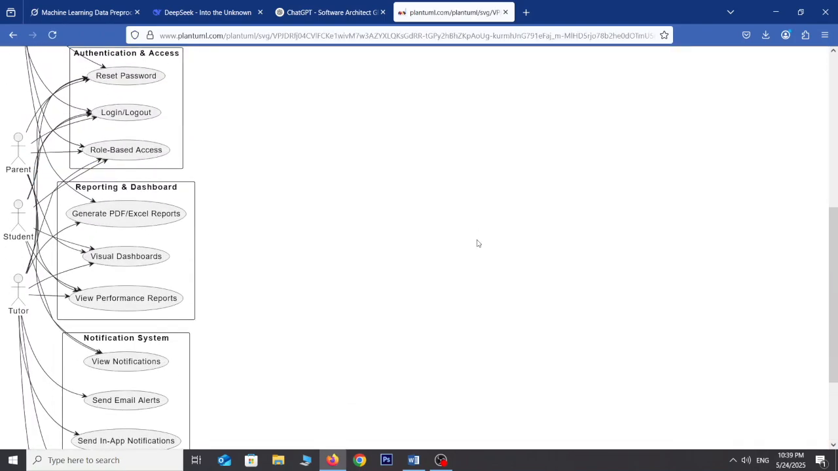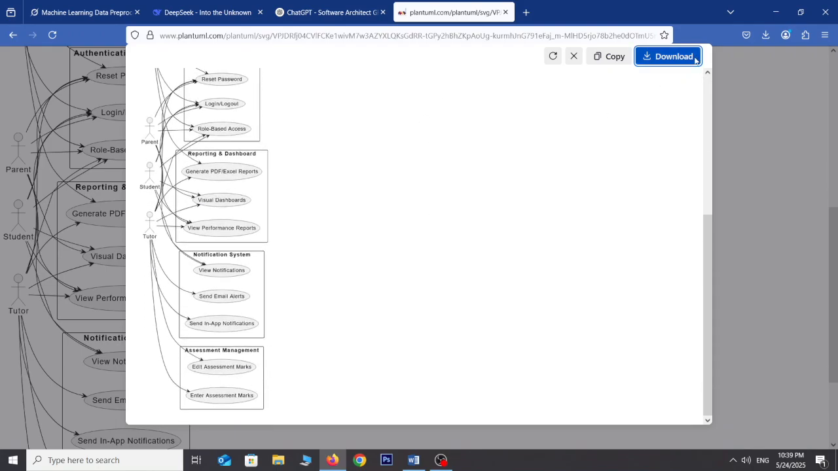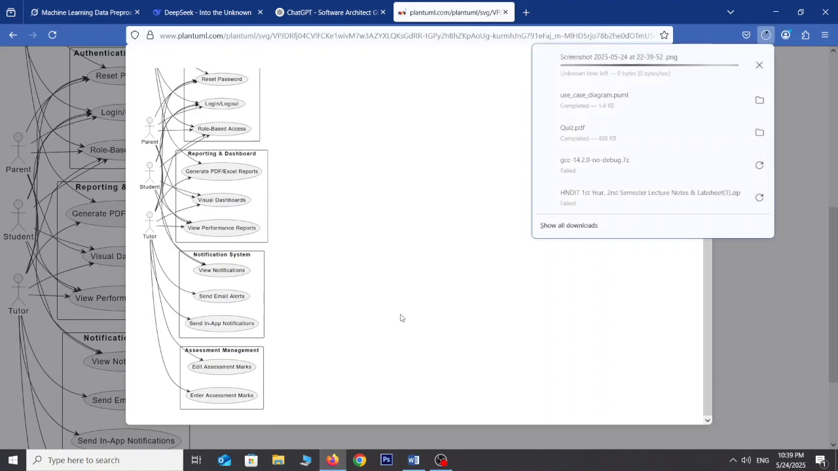And then you can easily download this use case diagram to your computer, right? So let's see how we can download it. Control Shift plus S, and I'm just pressing download. Right, now it's saved to my hard disk, right? And then let's see how it will display in your image viewer, right?